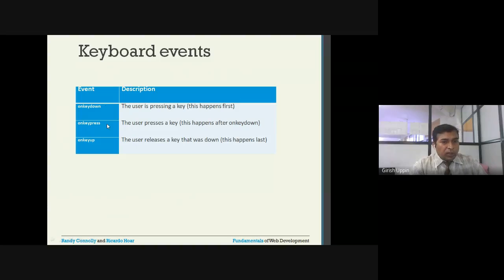Keyboard events, there are three keyboard events. On key down, when you press a particular button, this event will be fired. Then on key up, when you press down and you come up. So basically there are three events associated. One is when you press down the key, first event. Press up, second event. When both of these happen, that is the third.